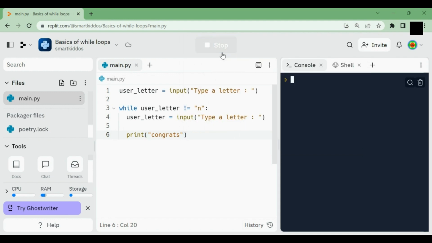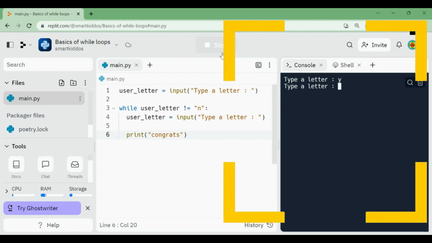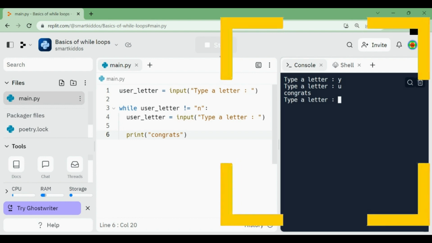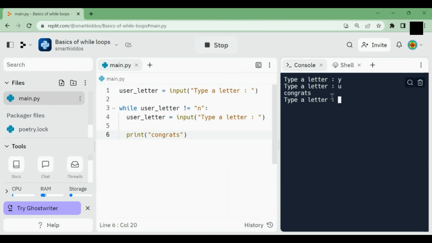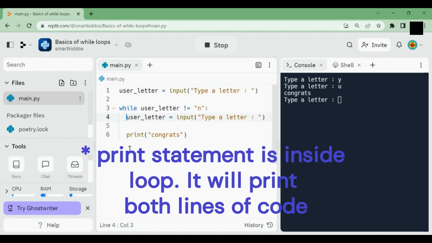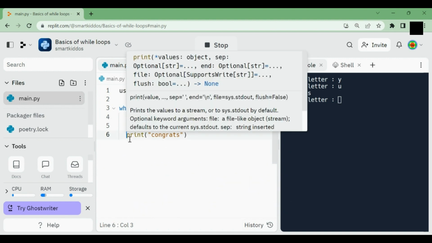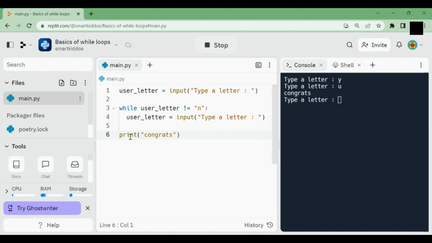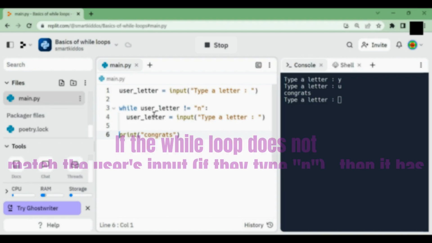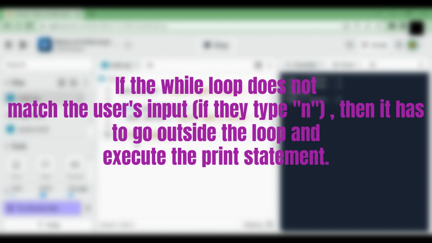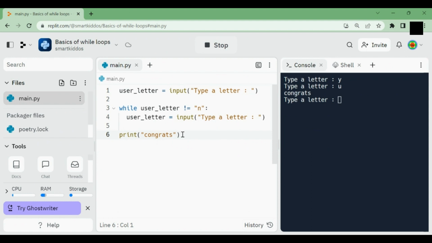So when I run this, I'm going to type y, I'm going to type u. Oh no, that's wrong because it isn't n. Why is it doing this? Well, that is because we have done print inside the while loop. So it'll print this and this. This is not what we want. We're going to do this outside the while loop. Basically, this is like else. If this doesn't match, then it's going to print this. That means the user did type n and it's going to print this.